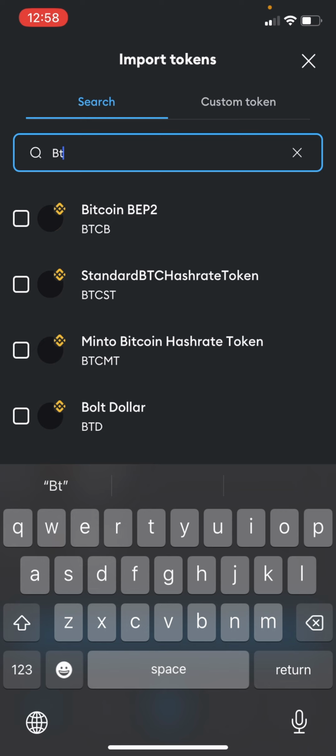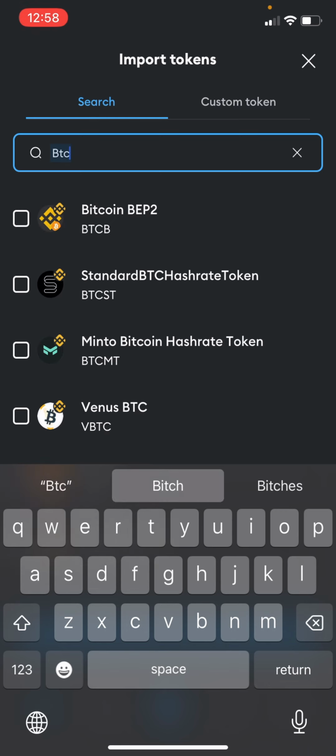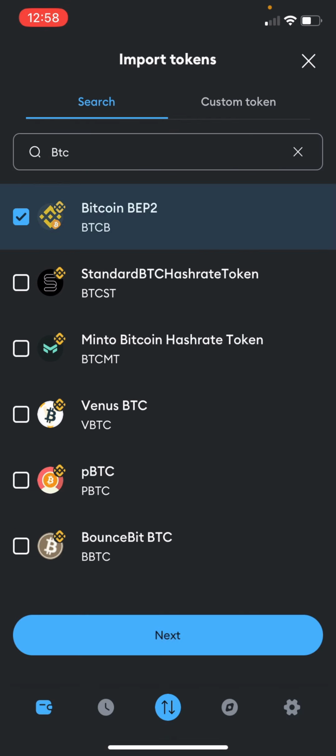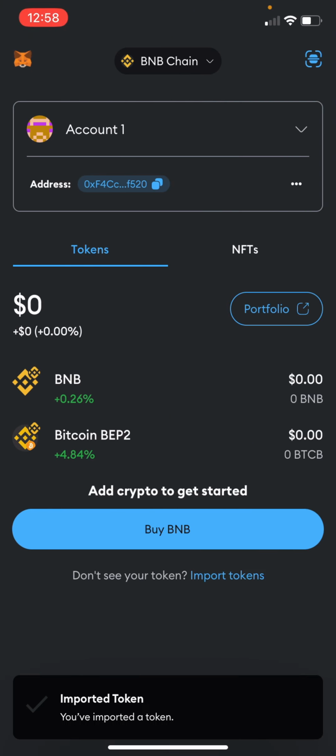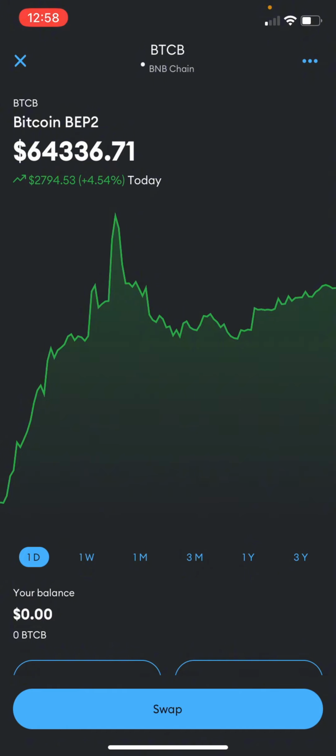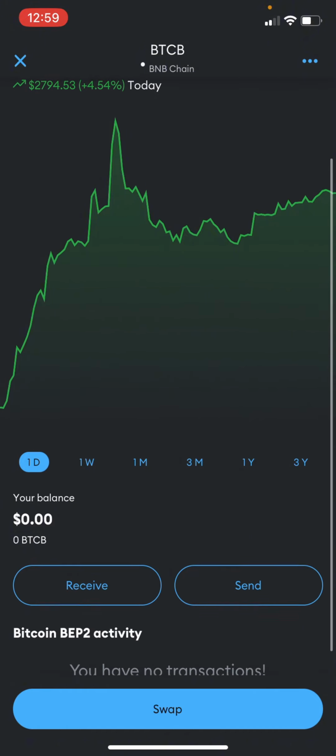We're going to go to search and look up the BTC. And right here, the first option where it says Bitcoin BEP2, that is Bitcoin. So press on that to check mark it, go to next. Import, and now you see Bitcoin is now added to our chain. That is how to add Bitcoin to MetaMask.